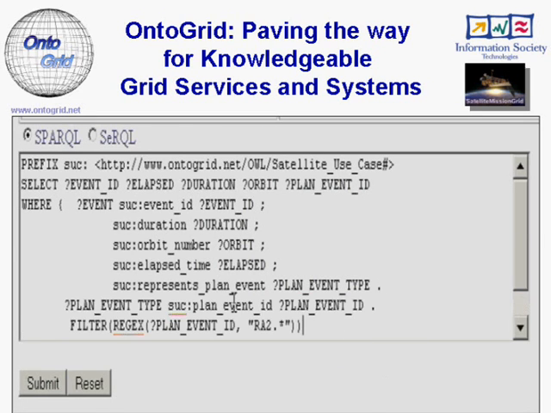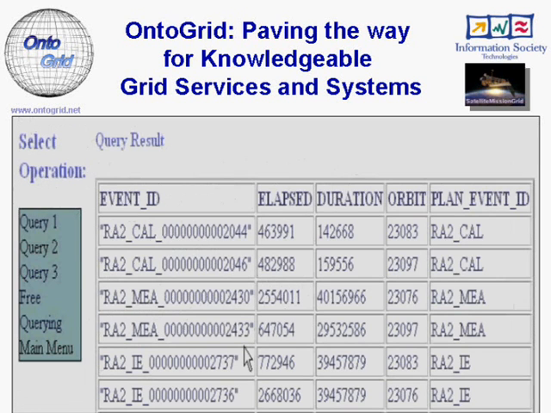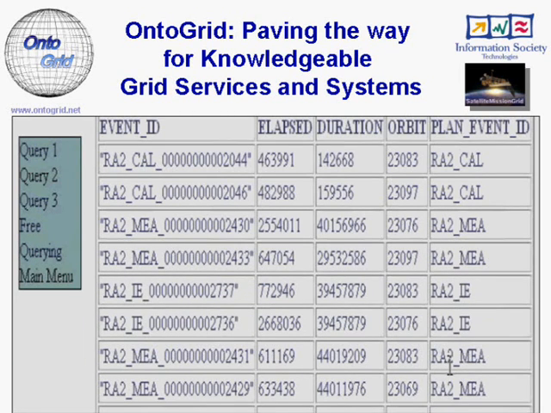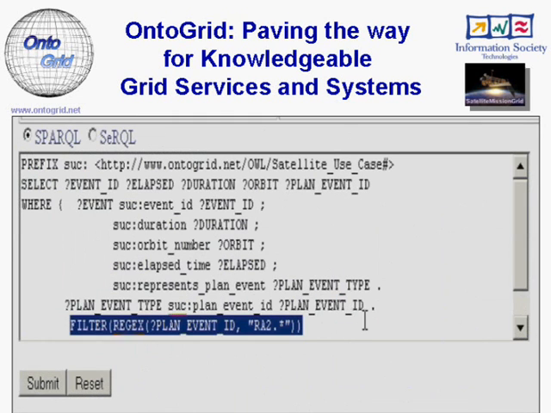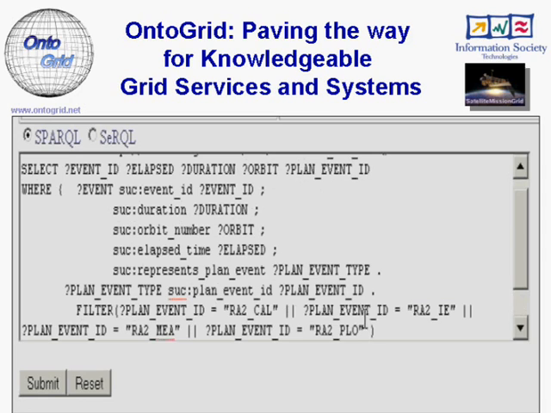So we've got the represents plan event property, and then we're saying that we want these plan event IDs and we want to filter on them. This is going to return the same set of events, but we've moved up a level of abstraction. So we're talking about types of event, seen on the right here, rather than specific event identifiers contained in file names. We can, in fact, be more specific here and list the exact event identifiers we're interested in, rather than having to rely on this filtering on a regular expression.